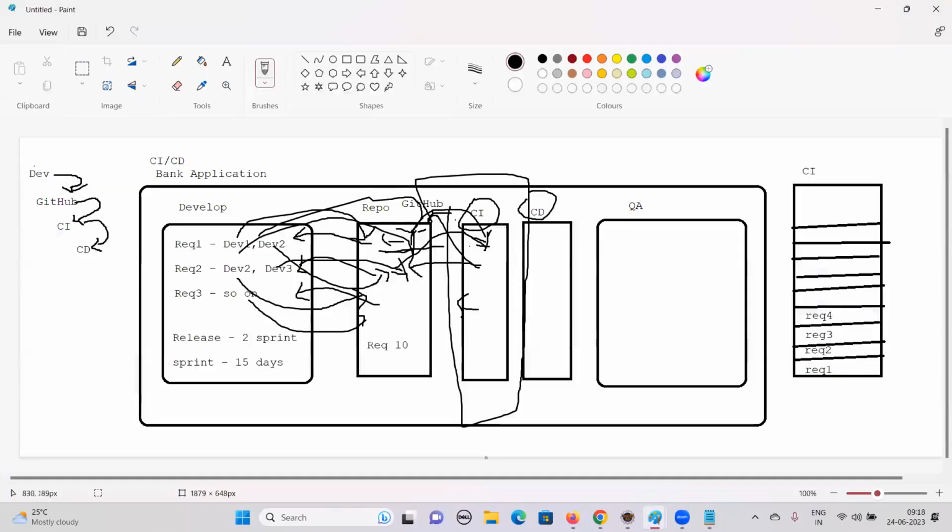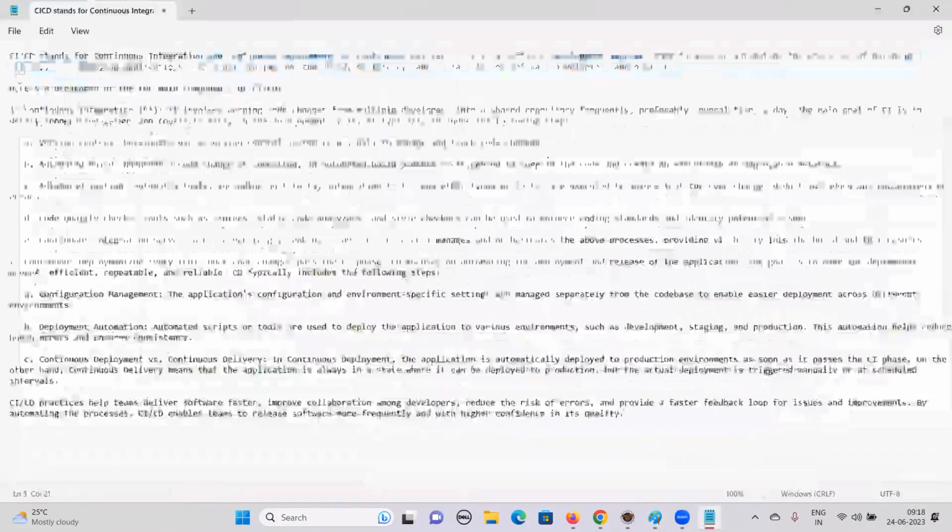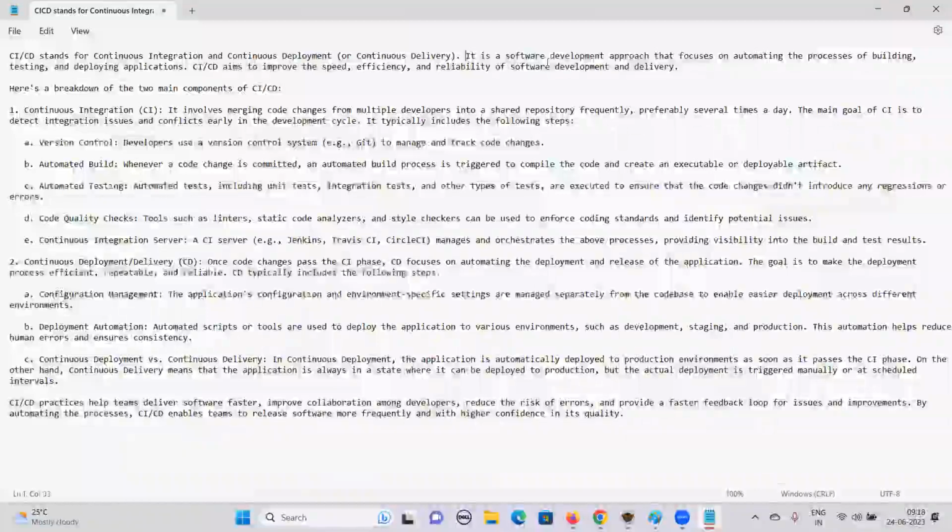Now what CI does is take that code and integrate it, making some basic checks. It's going to do the basic checks and pile up the requirements like this. Once we have these requirements, we'll go back to the documentation we have here. You can see that it's a software development approach that focuses on automating the process of building.